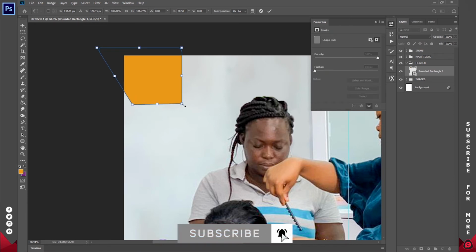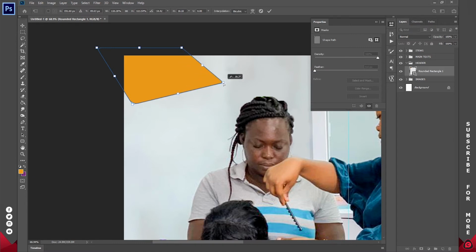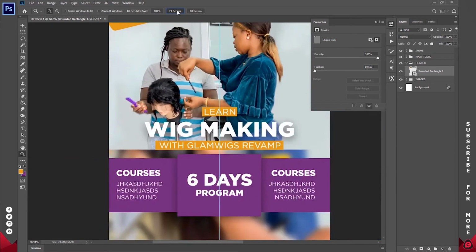Then I'll move over to this edge, also hold down the Control key, and I'll just click and pull this over here like so. So the Control key allows us to deform our shape, and I'll just click on OK. So if I go back to the zoom tool and fit this to screen, this is what we have.